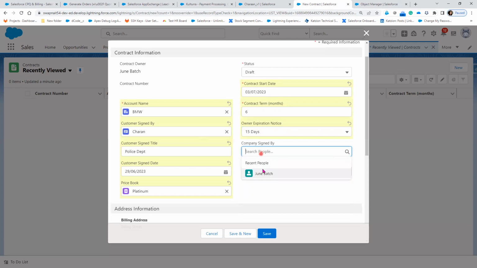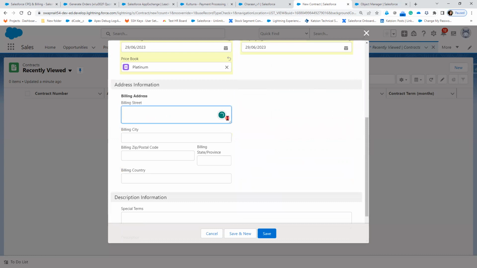And the company signed it. The company is also signed by the person, on the same date. And the billing address, let's say here, flat number, house number, let's say 104, and Madhapur, billing city, Hyderabad, and zip code, postal code 50081, and billing state, billing country.